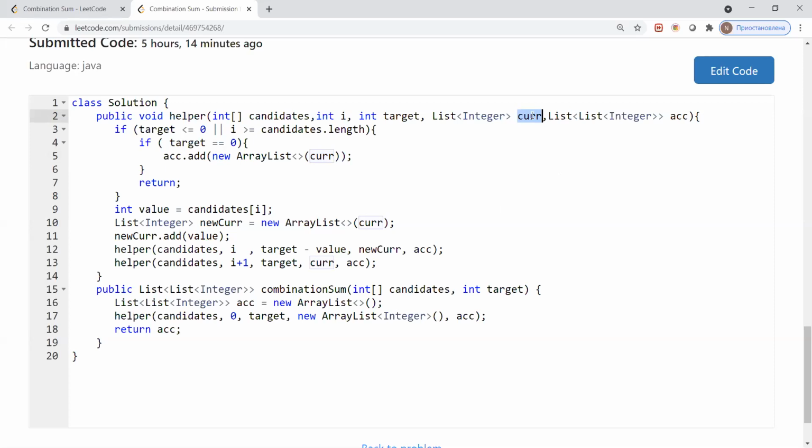So current is a list, yes. The first time, current is empty. When I call this helper function the first time, I will create one more list each time. I will just copy everything from the previous list, create a new list, and then add the current value to that new list.